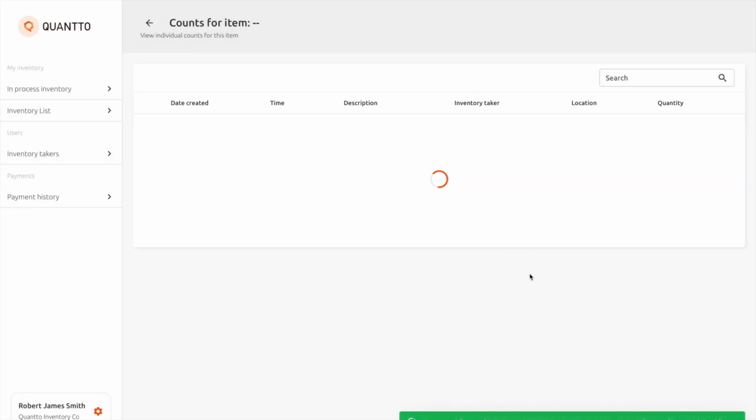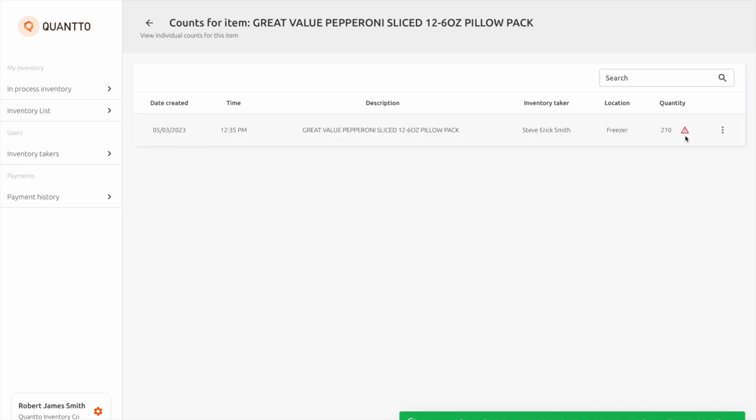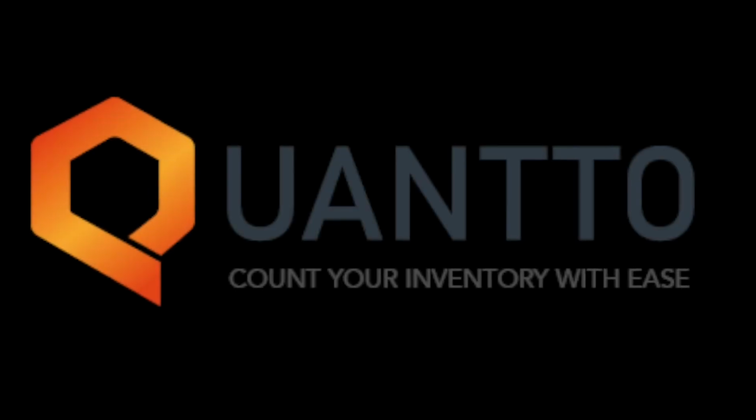And that is it. We see that a red icon appeared next to the count, letting us know that we have successfully marked the item for a recount. That is all we need to do as administrators to mark an item for a recount. We will now look at what our inventory taker Steve will see on the Quantto mobile app and how he will perform the recount task.